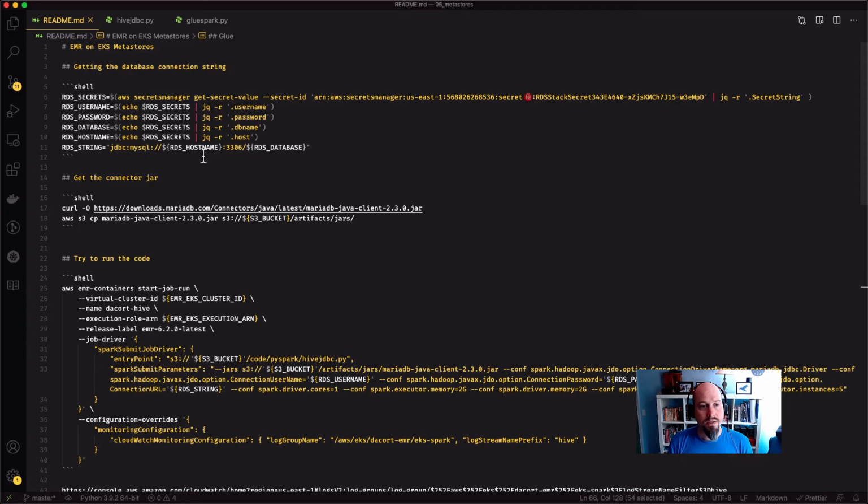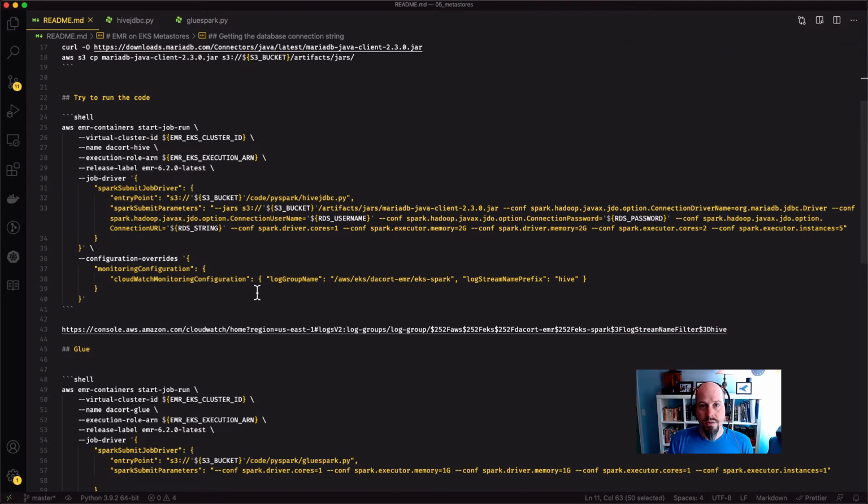On the Hive side, there's a couple prerequisites. One, I've got the data stored in RDS, and I've got all my database configuration information stored in Secrets Manager. So on my command line, I'm going to pull that out into a bunch of different environment variables and build my database connection URL from those environment variables. I also have to download a client driver. So I'm going to download the MariaDB Java client jar and upload that into an artifacts bucket on S3. And then it's just about running the code.